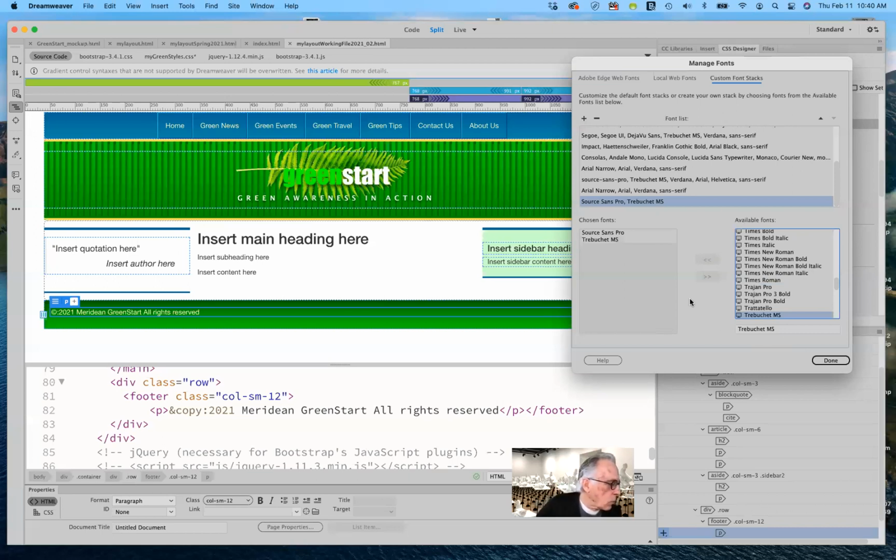The third one will be Verdana. So rather than hunt for it, I'm just going to put it in the search. Verdana for many years was my favorite. It was a typeface designed specifically with the web in mind, and it works really nice. If they don't have Verdana, then we're going to go to Arial. There we go. So I'll add that to my stack.